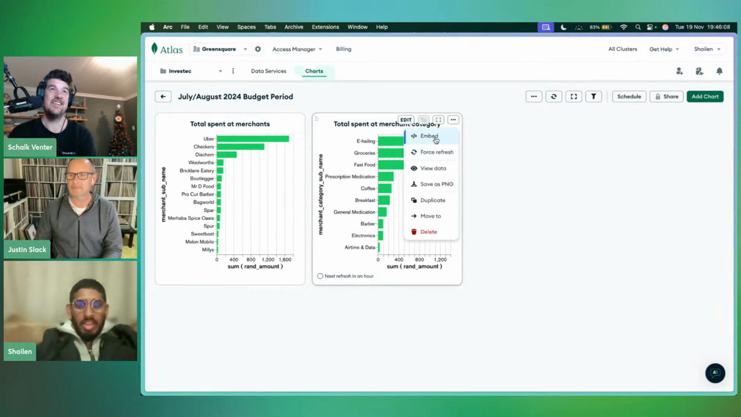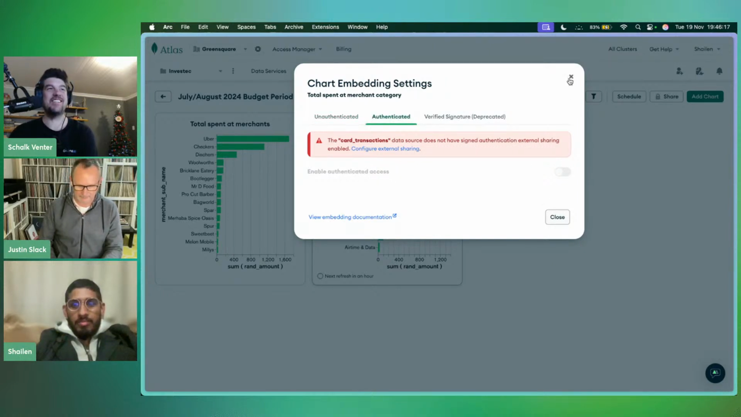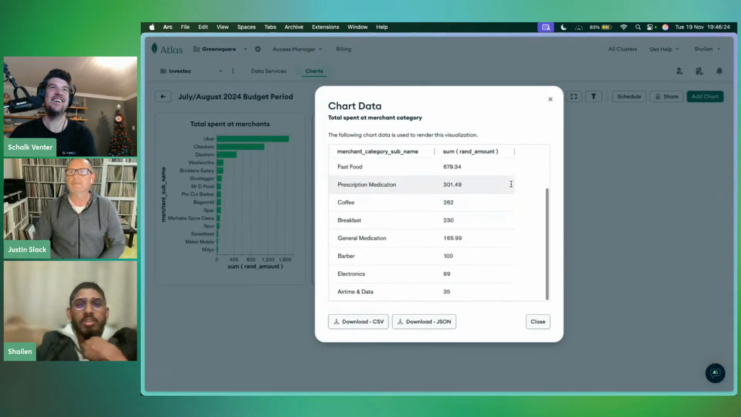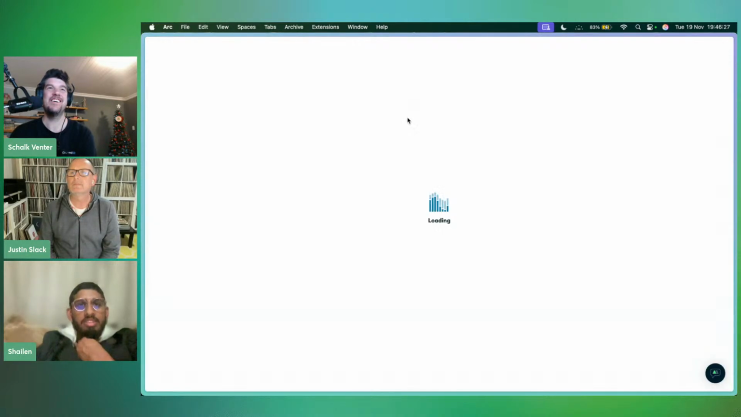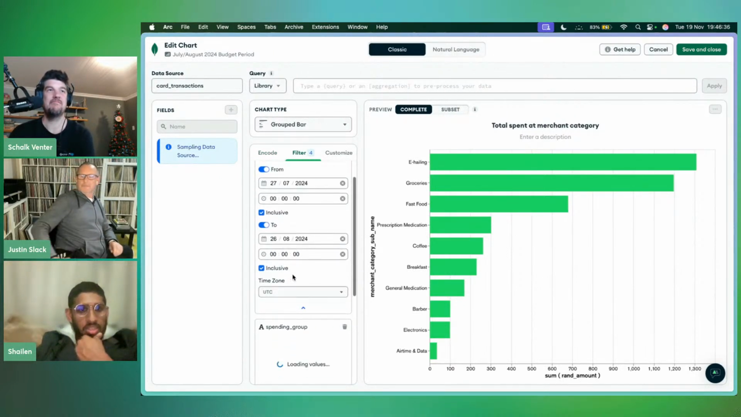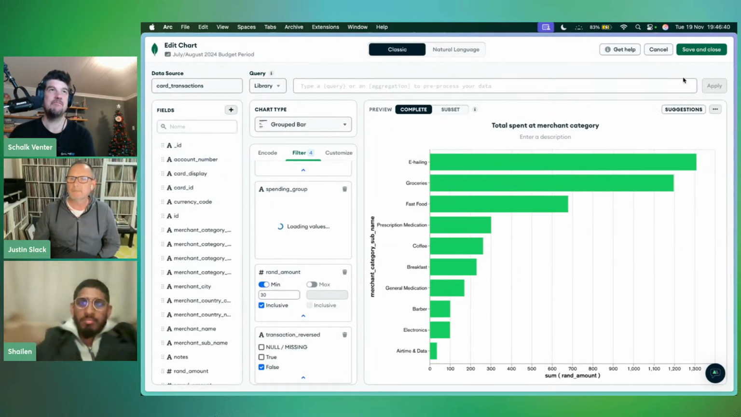You can embed this. This is what's really cool. You can do embeds. You have to enable access for this, and authenticate, I would imagine. Yes, you can do embeds, force refresh, save as a PNG, view data. You can do some really cool stuff. Edit. Let's check it out so you can see how I put this together. You can do custom stuff, filters, periods, spending groups. Some really cool things.